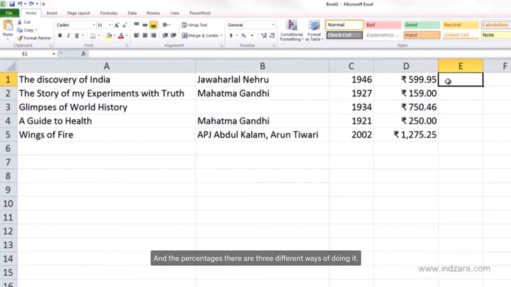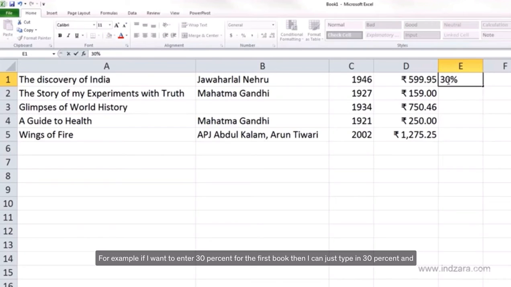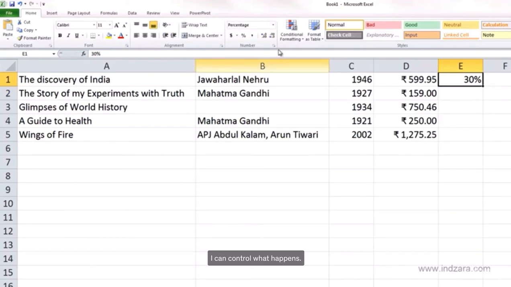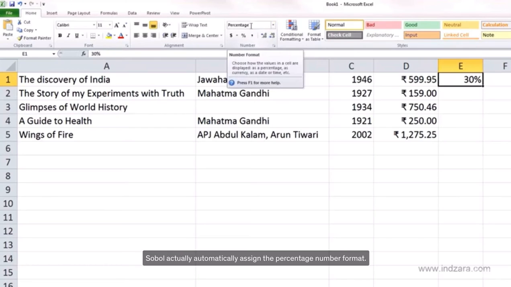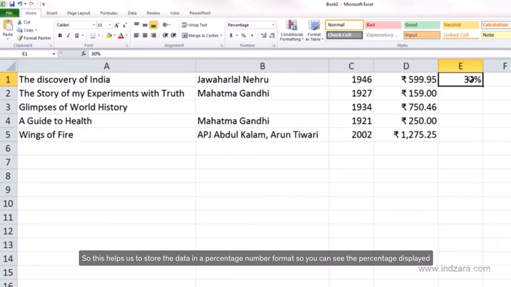To enter percentages, there are three different ways of doing it. For example, if I want to enter 30% for the first book, then I can just type in 30% and I hit enter. What happens is Excel will actually automatically assign the percentage number format from the default general number format. It will convert it automatically. So this helps us to store the data in a percentage number format so you can see the percentage displayed in the data.